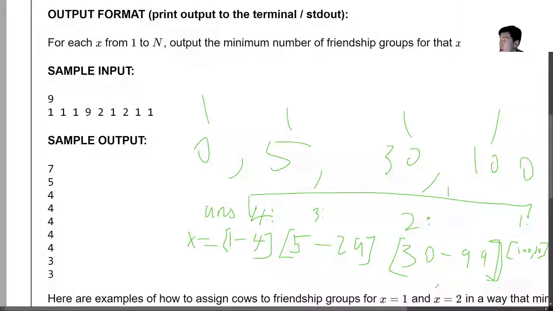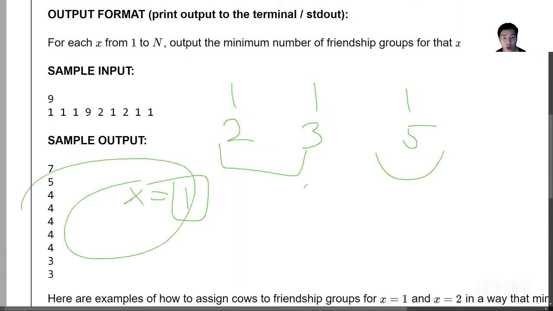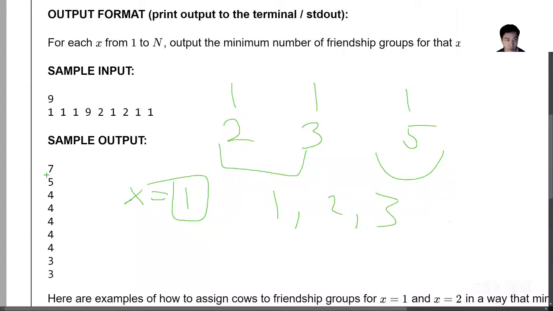Let's see, here's a simple example. Let's say you have a 1 at position 2, another 1 at position 3, and another 1 at position 5. The answer of 3 doesn't exist because the lowest you can go is 1. And even if you use 1 as x, you still get only 2 groups, right? So that's a simple example where the answer being 3 doesn't exist, but this could happen for any of the numbers in the range from 1 to size. Okay.